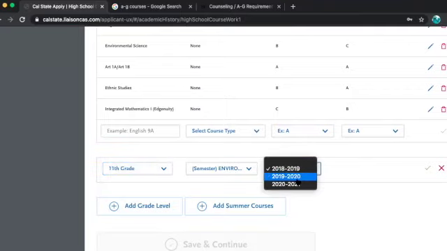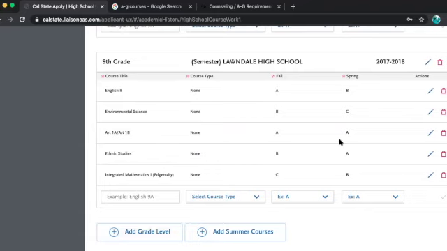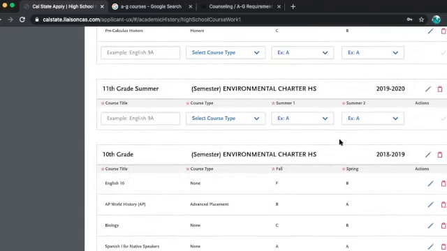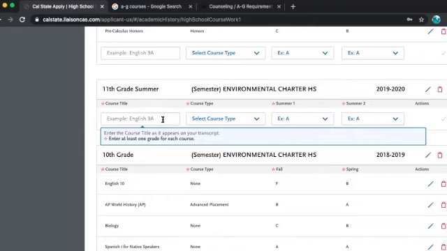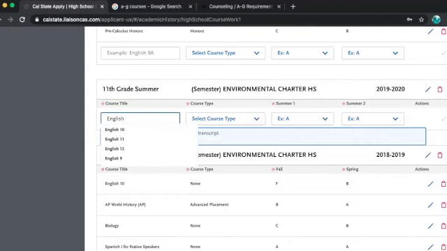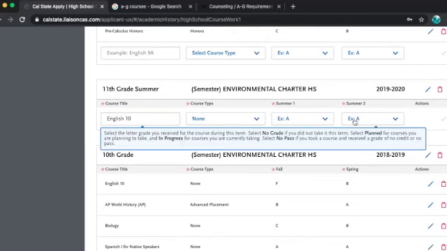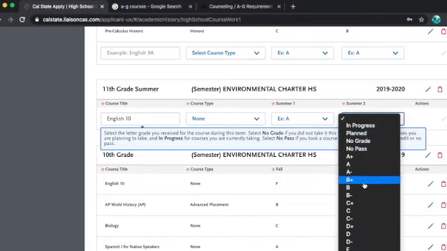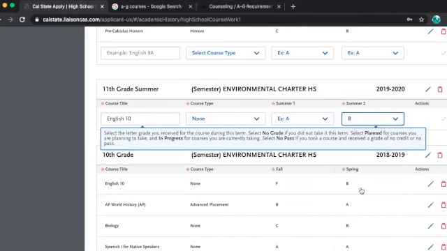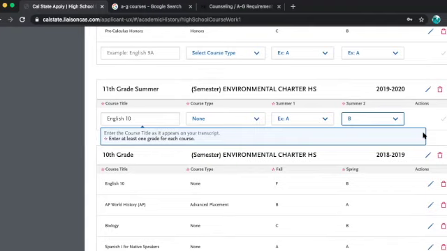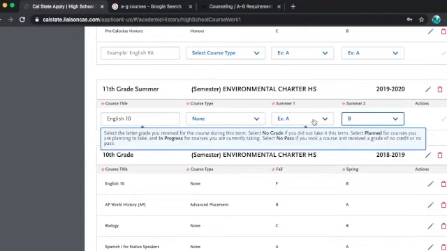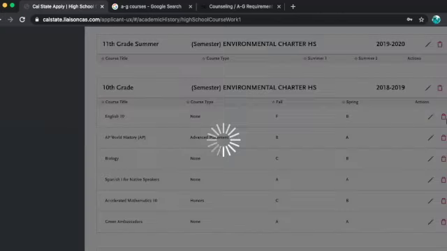So 11th grade is year 1920. I'm gonna check it off. I'm gonna go over here, and what I failed was English 10. I'm gonna put it under summer 2, and I'm gonna say that I got a B. This is going to say no grade, and we're gonna check it off.